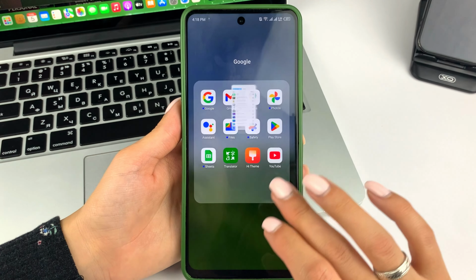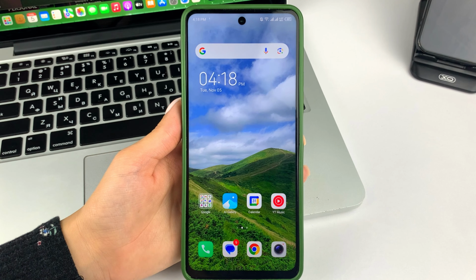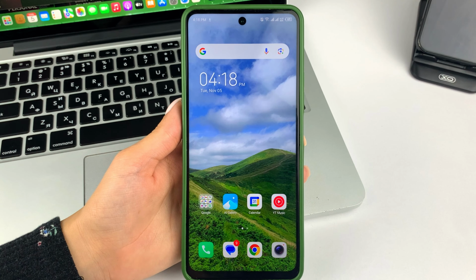This is the way, friends, you can quickly and easily view your download history on Google Play Store. I hope you found this video helpful and useful.